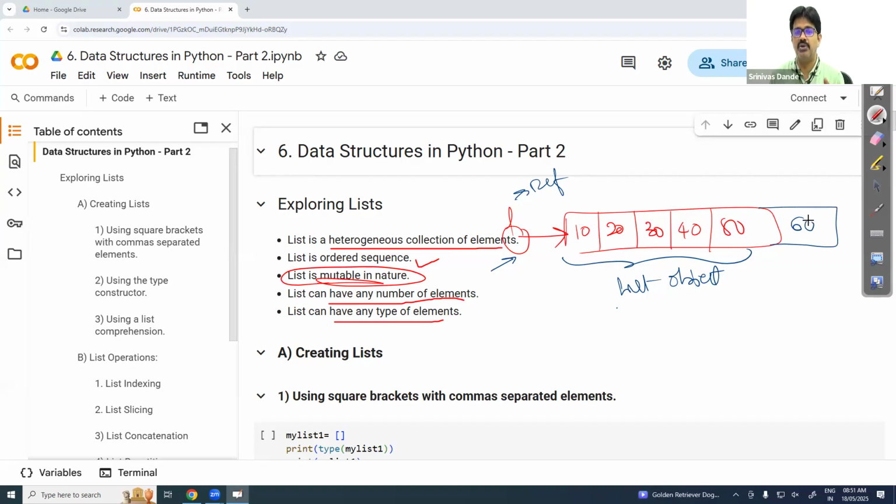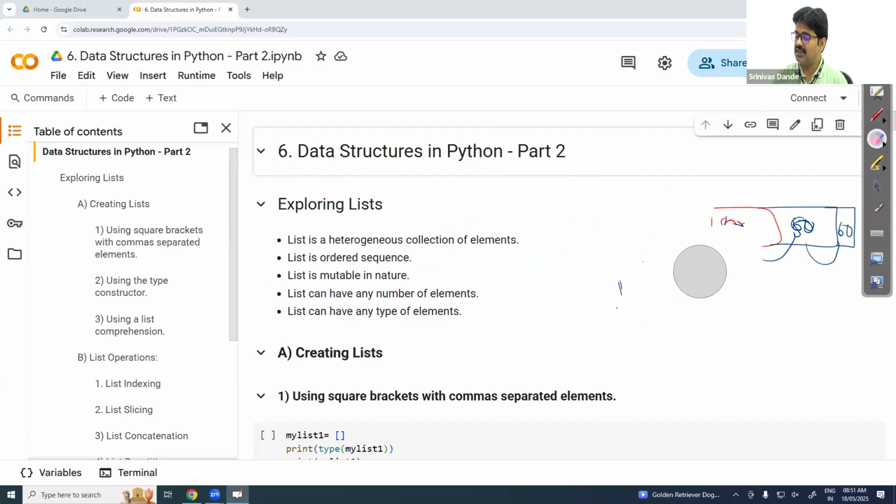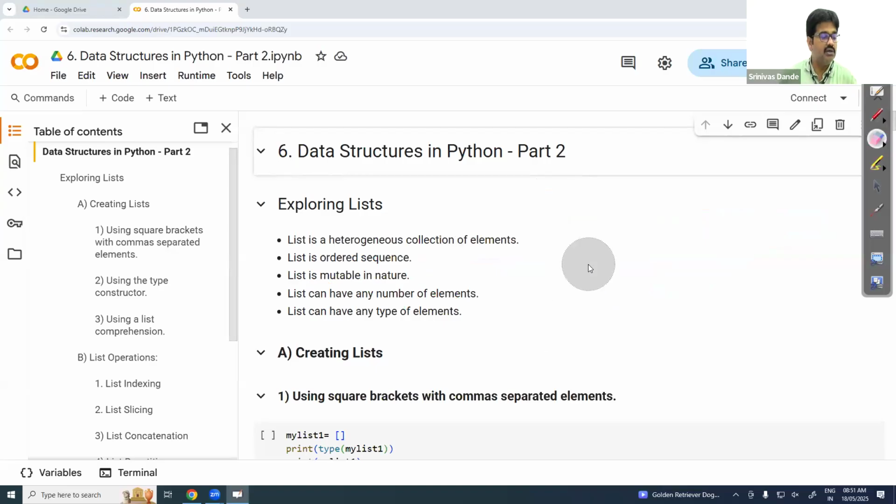Unlike a string, which is immutable, where adding something always creates a new object, here it is the same object. Even if you want, you can insert in between. Suppose I am inserting element 99. It will do the shifting: 60 will come here, 50 will come here, 40 will come here, and 99 will be inserted in between. So the same list can be changed, mutable in nature. So the basics: it can have any number of elements, any type of elements, maintains the order given by the user, and is mutable in nature.